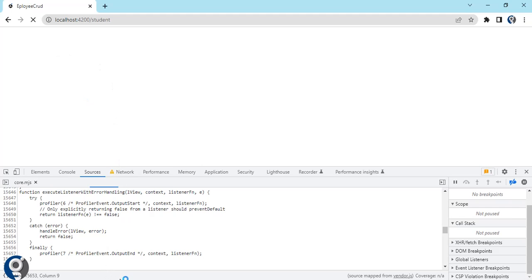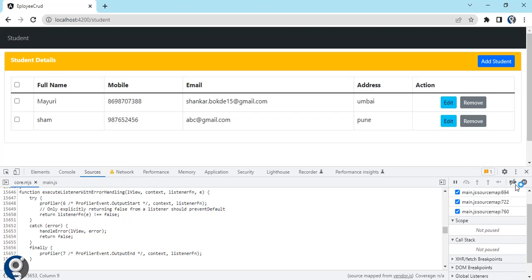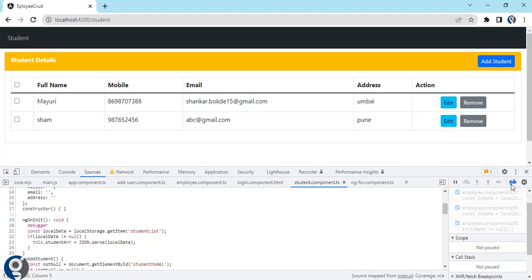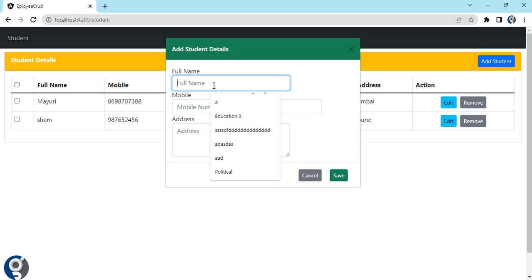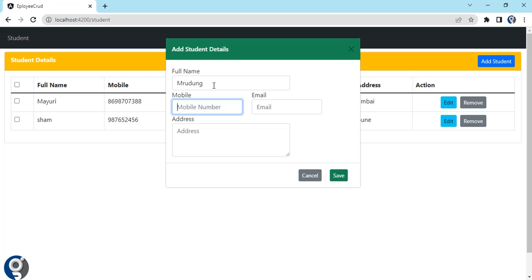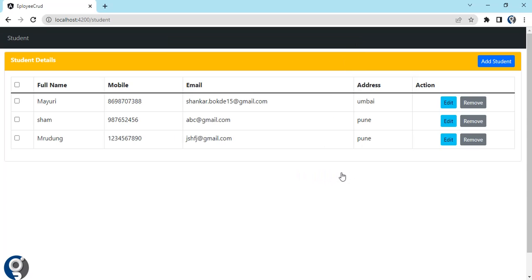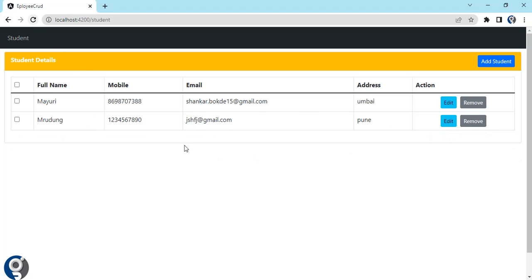Let's save it and check it. Let's close the console. Currently we have 2 records. Let's try to add one more. Okay, let's click on save. Let's refresh to see if we can still see the same records. Yes. Now let's try to remove the middle one. Let's refresh. Okay, you can see the middle record has been removed.